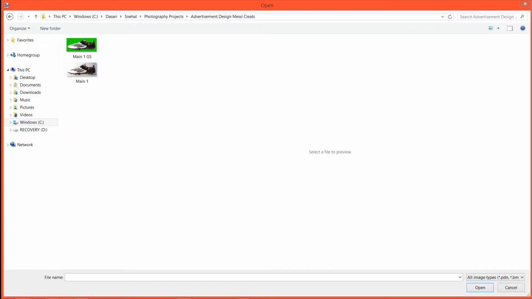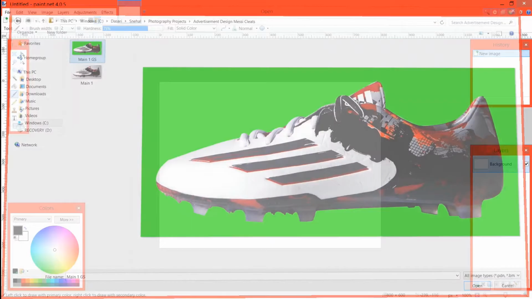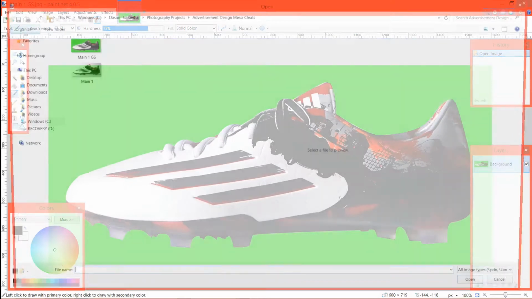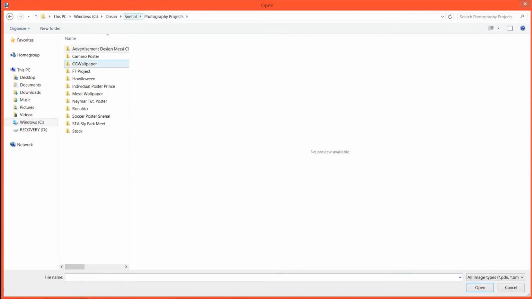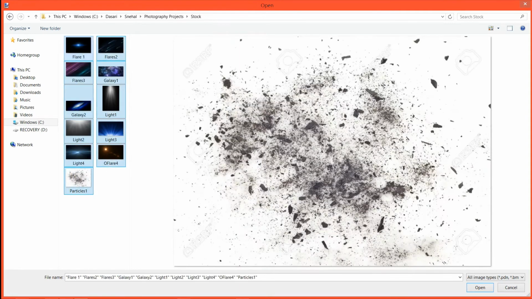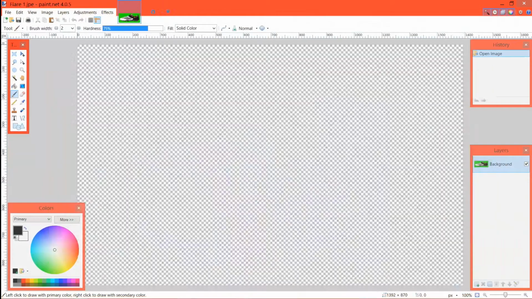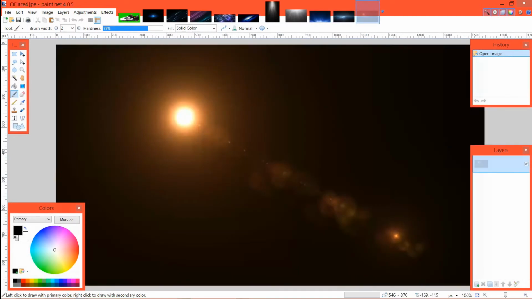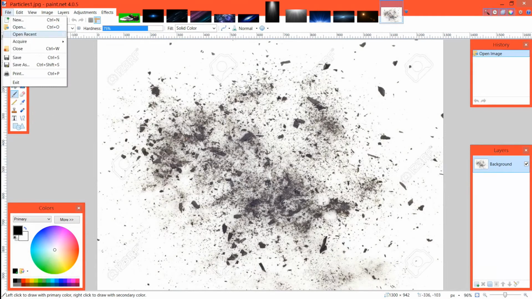Okay guys, now I have my image. I'm now in paint.net actually. So I'm going to select my main green screen image and bring that in. File, open. Let's also bring in some of our stock images. Let's actually bring in all of these, our particles, lights, and stuff. We will need this for later on. And then File. That was taking a while.